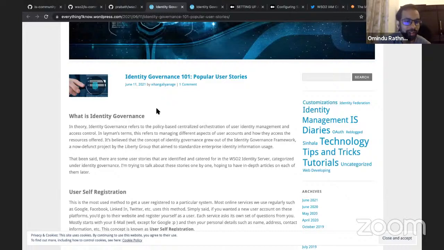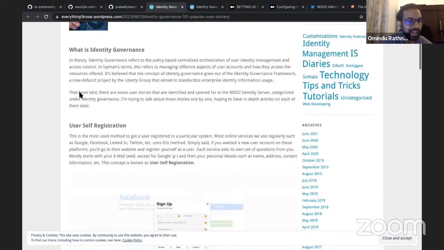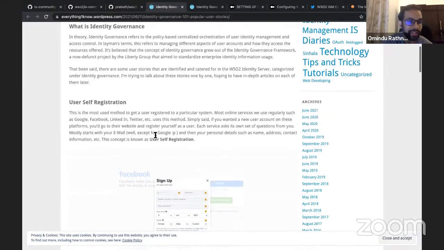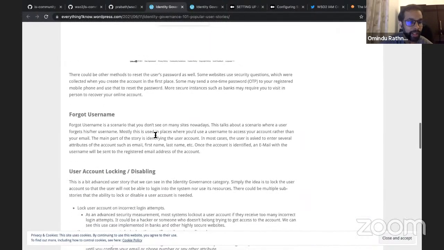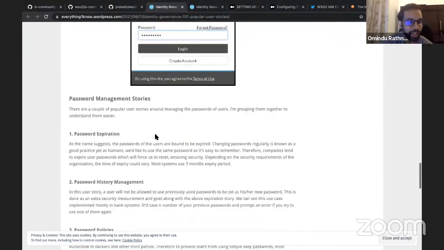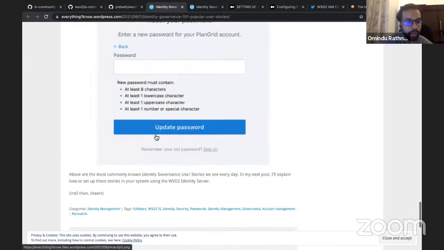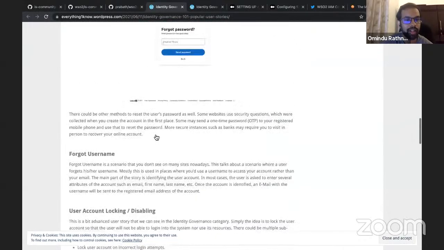As you may or may not know, identity governance is a key discipline when it comes to IAM. That itself has a lot of use cases and scenarios to be covered. So in this blog, Vihaga explains what identity governance is and some of the prominent use cases, such as user registration. Then he talked about username and password recovery, account locking and unlocking, disabling, as well as password management. So this gives a good overview of some of the common use cases regarding identity governance.